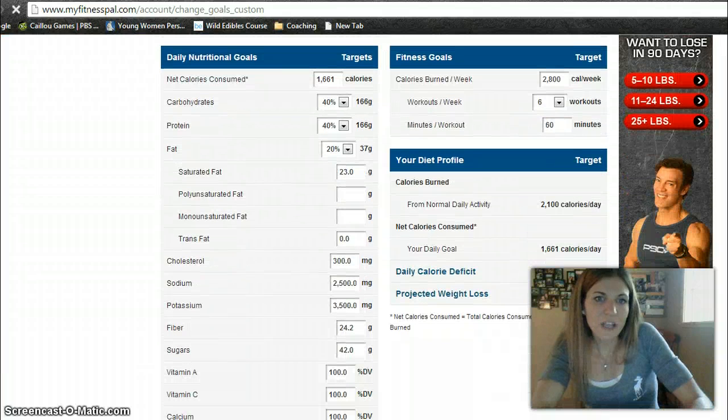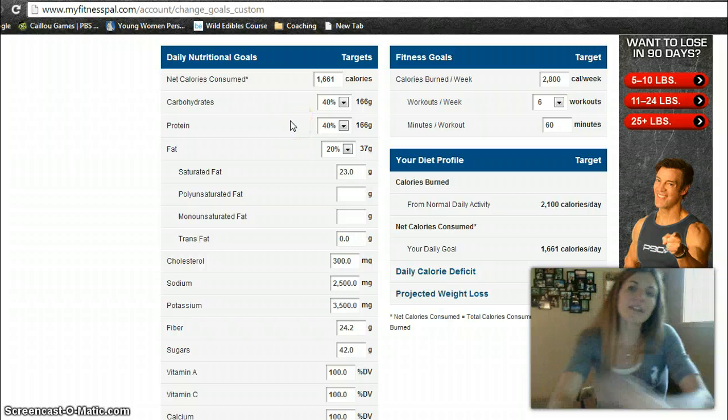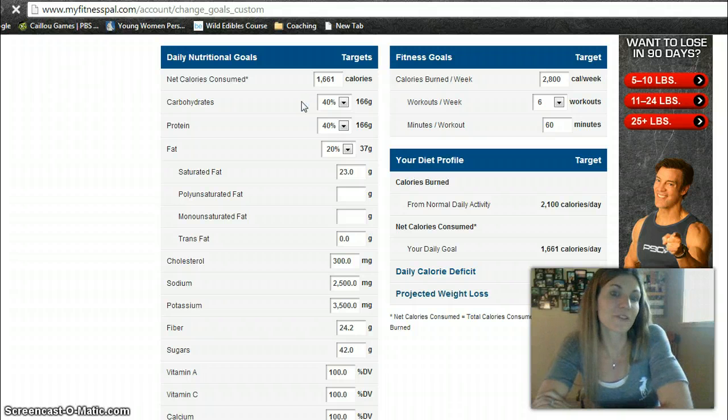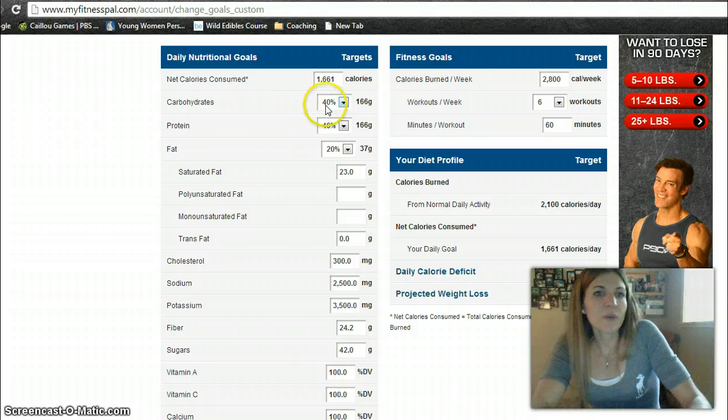And then I also want to talk a little bit about your ratios. This is really important. It's not the end all be all. Obviously your calorie number is going to be more important than the breakdown of nutrients, but it does help you stay fuller longer and also lose more body fat versus just weight. So a good ratio is a 40-40-20, and that's 40% carbs, 40% protein, 20% fat. That's really good for consistent, steady weight loss.